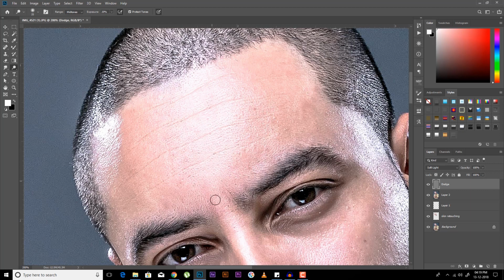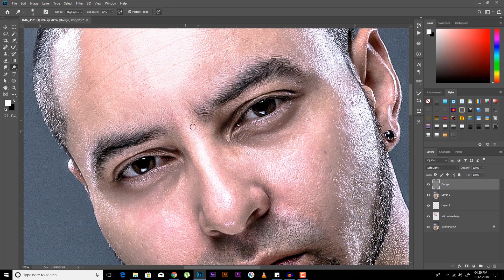midtones here. This time we're gonna use highlights because we are working on the highlights more. There we go. It's coming really dope. We're gonna make the eyes more intense, and I'm speeding up this process as well.